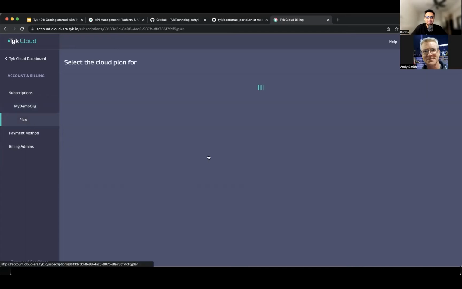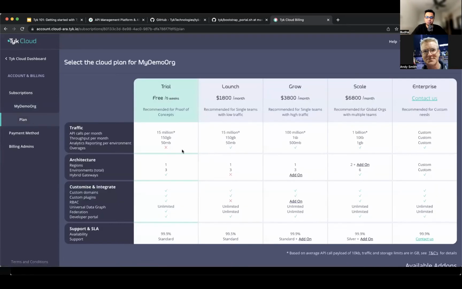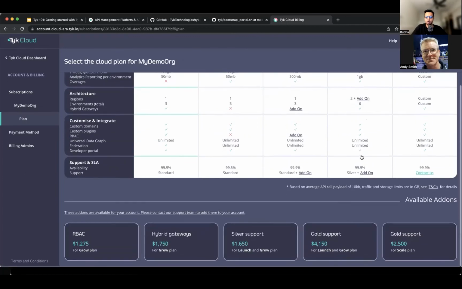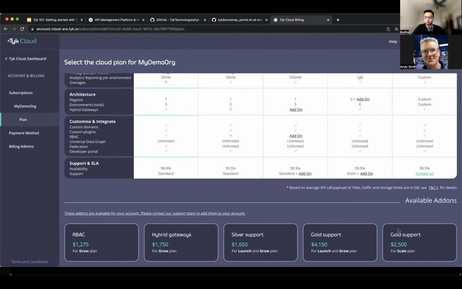If you want to have a look at the different plans that are available, that's also here. You've got your free trial, which is what we are using at the moment. And then we go into the paid plans from launch, grow, scale, and all the way up to enterprise. And really, it comes down to your specific requirements, your use cases, whether you're looking at single teams with lower traffic, single teams with higher traffic, looking at global organizations with multiple teams, or you're looking for a completely tailor-made custom solution that you might need for your particular use case. So you've got those. You've got a few different add-ons that you might want to look into.